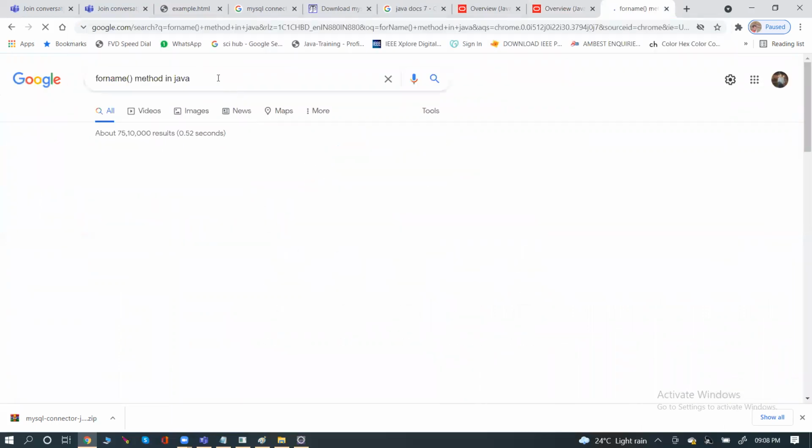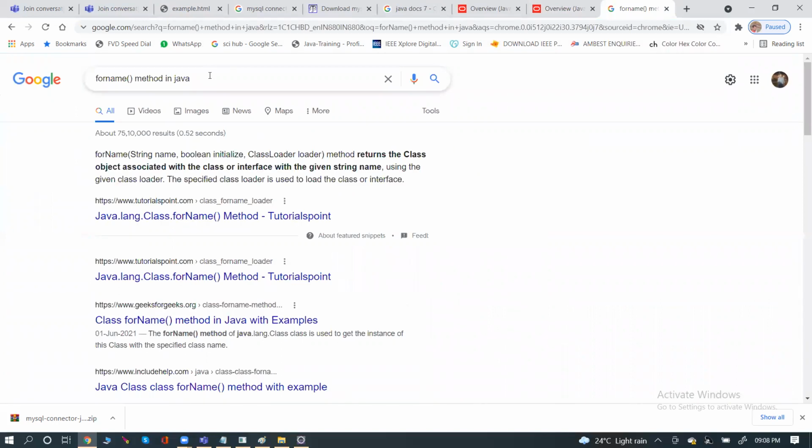So the forName method in Java. Where is this forName method present? In java.lang.Class, with capital C. There is a predefined class called Object, and there is a predefined class called Class itself.